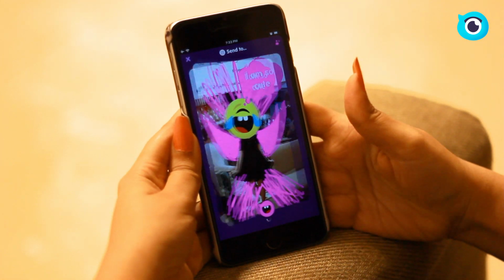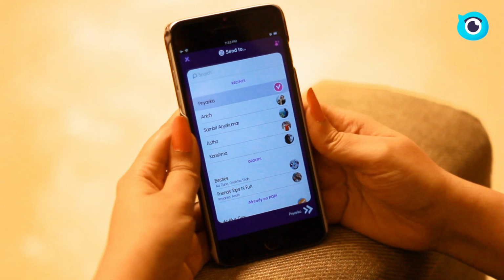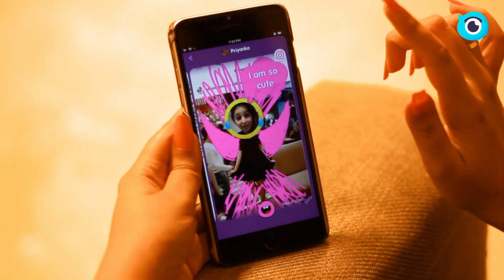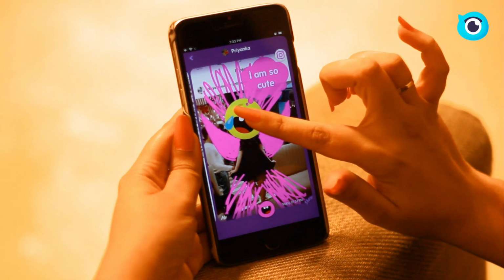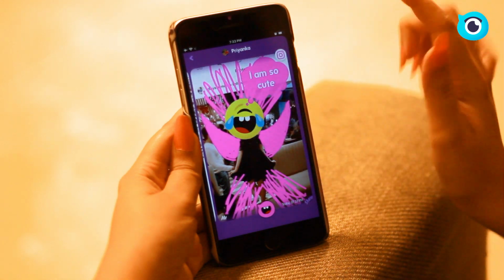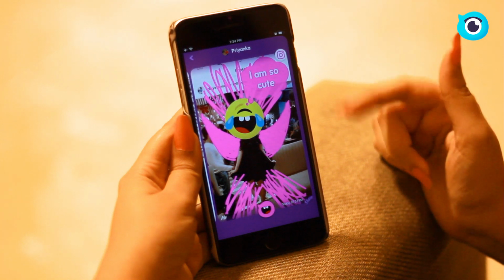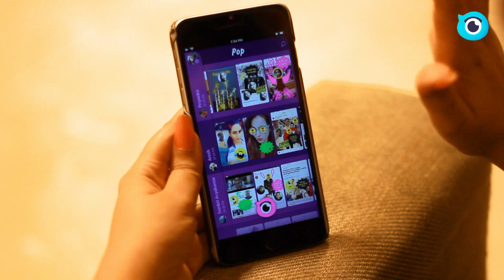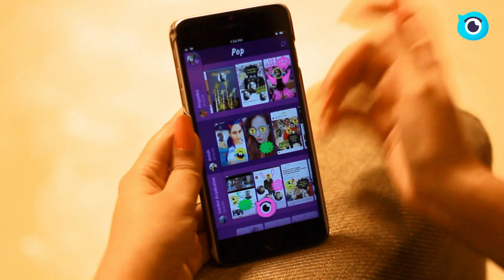So I'm going to quickly go ahead and share it with her. When she receives the pop card, it's going to be like this. The moment she taps over this, I am a princess, I am a princess. Isn't that cool? Now I'm gonna look forward to her amazing, annoying reactions.